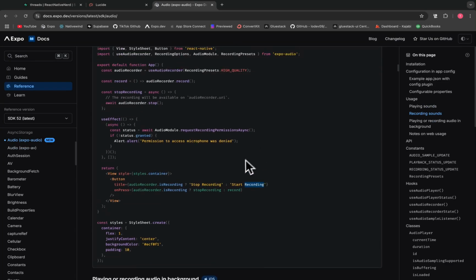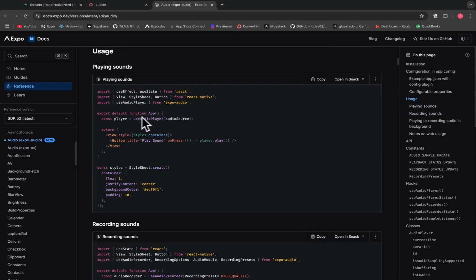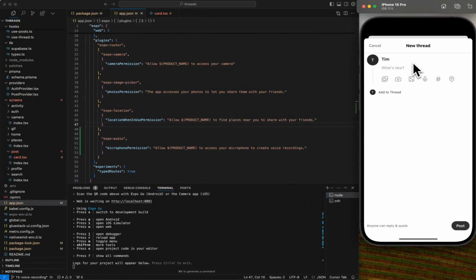So what we want to do is actually combine these two examples. We want to be able to start and stop recording, but then be able to listen to our recording before we post it or attach it to a post. First thing we're going to do is put in the UI for the recording.